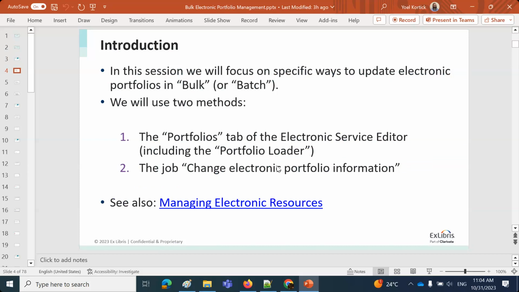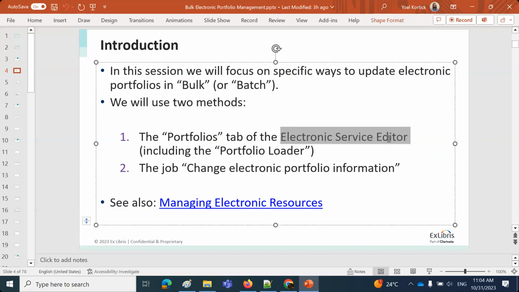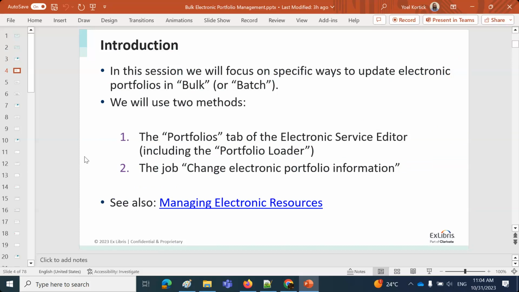As I just mentioned, there are two methods of bulk changing portfolios, updating portfolios, even deleting portfolios, adding portfolios, etc. One is through the electronic service editor, which includes the portfolio loader. We'll be looking at that. Then there's a job called Change Electronic Portfolio Information, which works on a set of portfolios. Just in case there's anybody who hasn't been in any of the previous sessions, when I say portfolio, I mean a title of an electronic resource, in our case, which is part of an electronic collection.